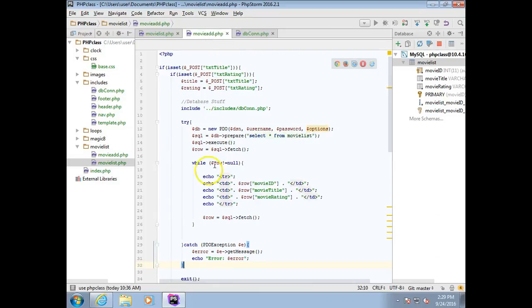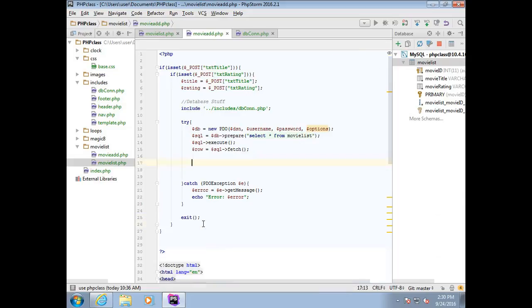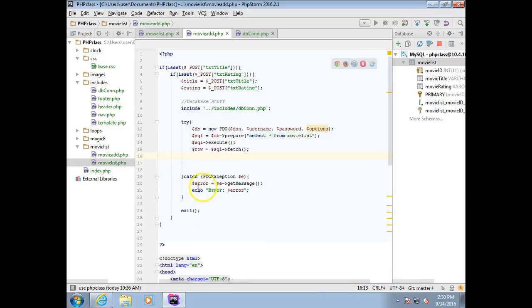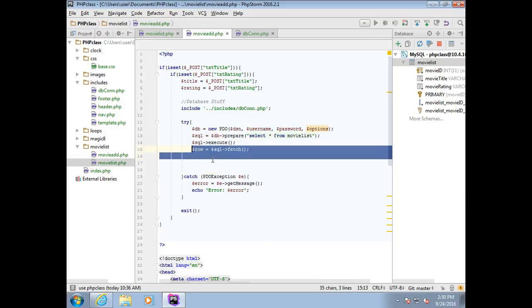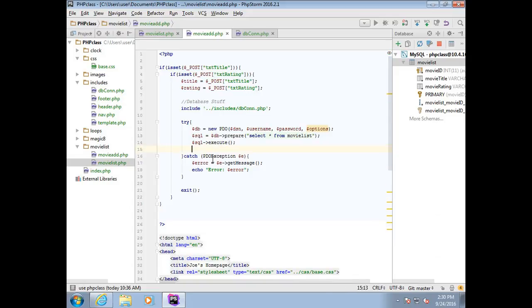Now it's going to be a lot different, so I don't need the while loop, so I'm just going to delete the while loop out. But I do want to know if there's been an error, so I'm going to leave the catch part with the error in there. So we're going to create a new PDO connection, and then we're going to do an SQL statement. We're going to execute it, and after we execute it, technically we don't need to actually fetch anything back. So I'm just going to stop right there.